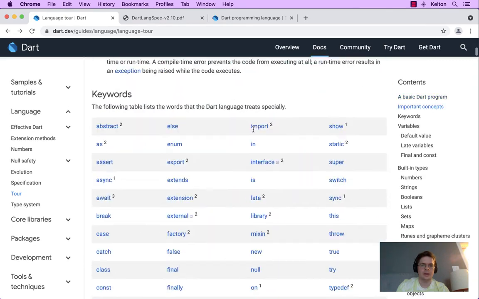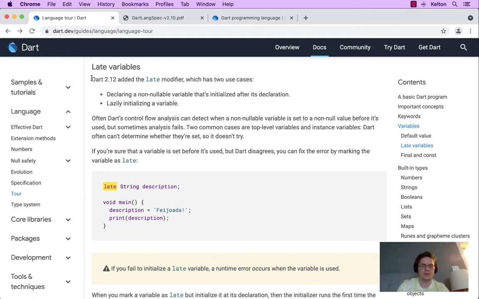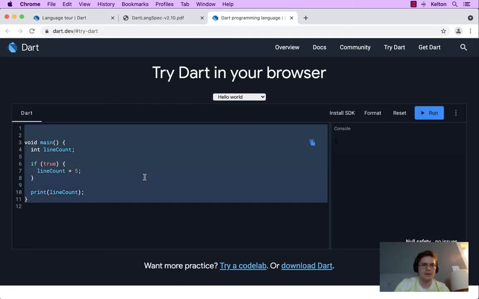I think we're just a little bit beyond the latest, or this was introduced a little bit before the latest version of Dart. Okay, I haven't used this personally, so I'm finding out about this and trying it just as you are. Okay, introduce the late modifier, two use cases. Declaring a non-nullable variable that's initialized after its declaration, and then lazily initializing a variable. So there's two use cases. Okay, let's try to set this up without the late modifier and see what that looks like.